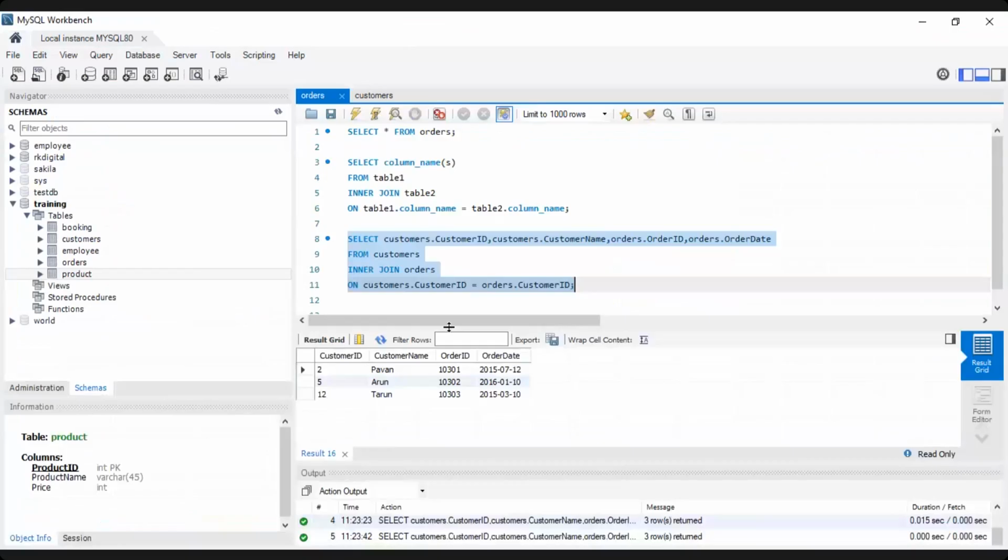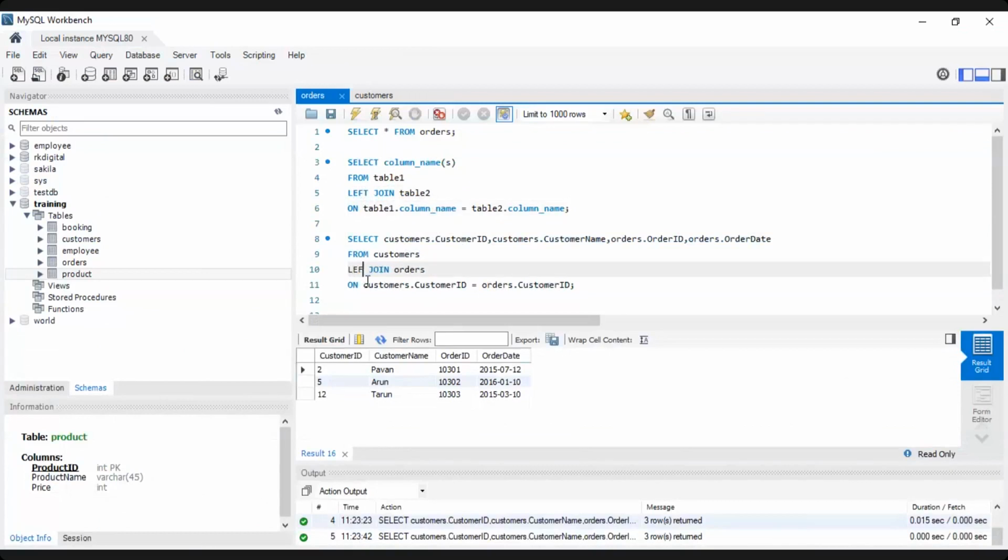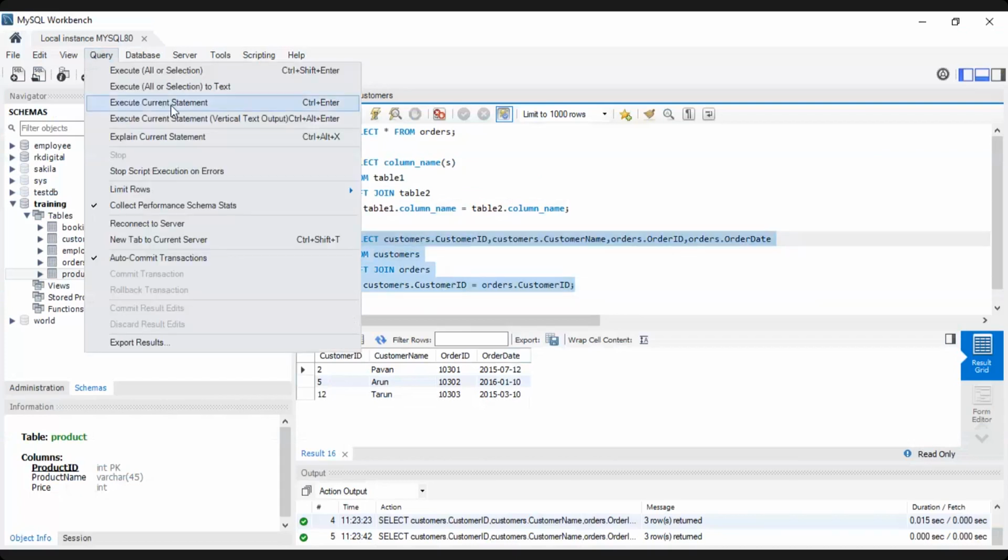Now if I have to tell you the syntax, you will have: select the column names from table 1, left join table 2 on table 1 dot column name and table 2 dot column name. So how are we going to do it? Customers dot customer ID, I am making use of the same thing, and instead of inner I will use left. Customers dot customer ID, customers dot customer name, orders dot order ID, orders dot order date. I have taken all these, and my left table is customers and right table is orders.